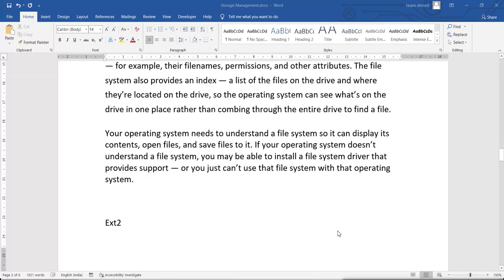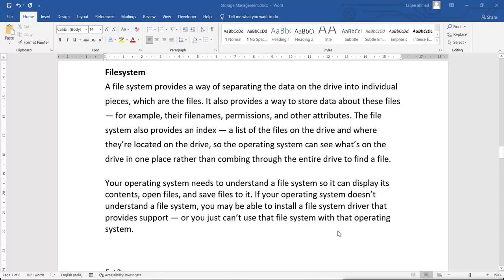So for using a storage device, whatever the storage device you have, whether a hard disk, flash drive, CD, DVD, any storage device needs a file system, a way of storing data and retrieving data. And that file system must be understood by the operating system. If your operating system does not understand it, then you have to install some other software to make that operating system understand the file system. But if not, then you can't use it.